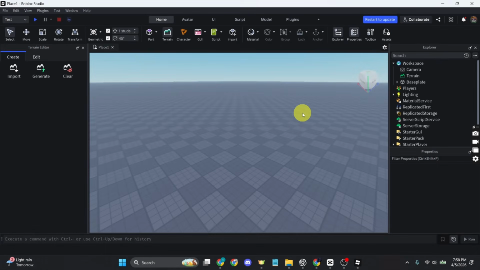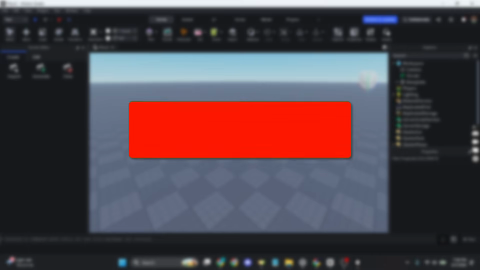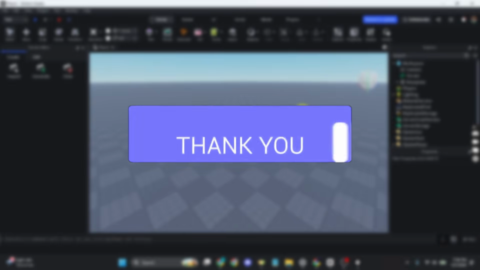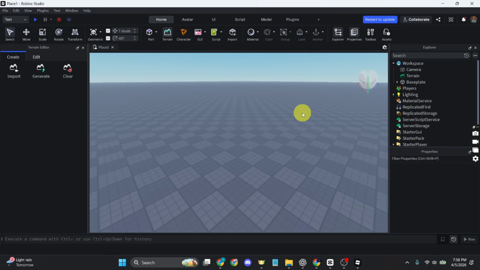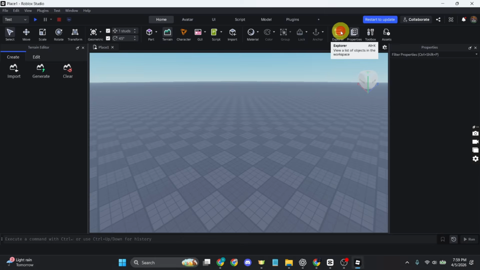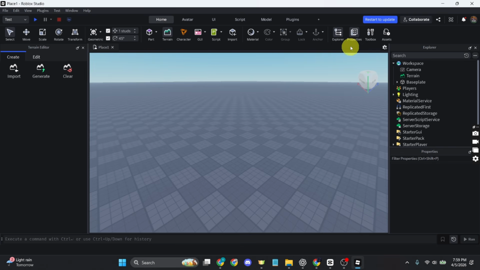In this video, I'm going to show you how to make a game pass in Roblox Studio that gives a player a tool or item automatically when they purchase it. First, make sure your Explorer is open by clicking on Explorer, and also make sure your Properties tab is visible by clicking on Properties. These panels are essential because they allow you to see all objects in your game and adjust their properties easily.